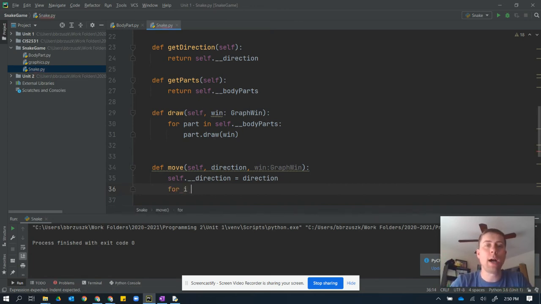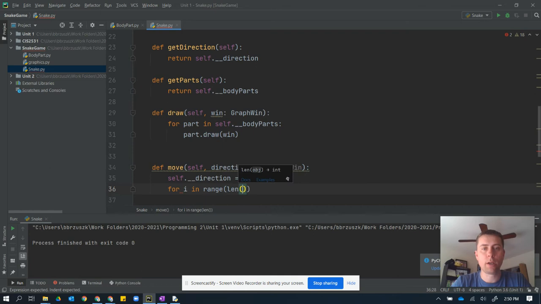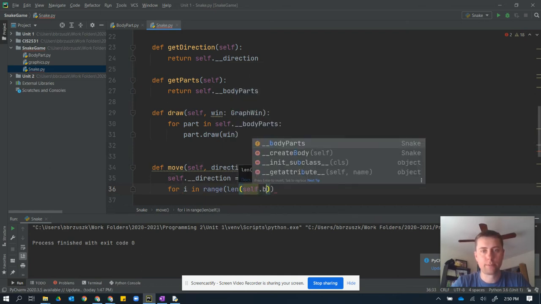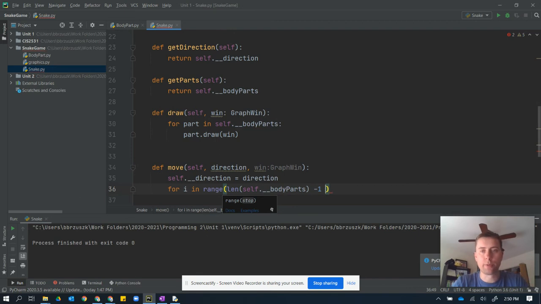So I'm going to go for i in range. What I need to do is get to the last body part. So what I'm going to do is I'm going to go len of my body parts list. I'm going to -1 from that. You guys know that when you're working with a list, the last item is either at index -1 or it's at the length of the list -1 because the length of the list is not a valid index. We go back 1 to find where the last piece is. That's going to get me to the last body part in the list.